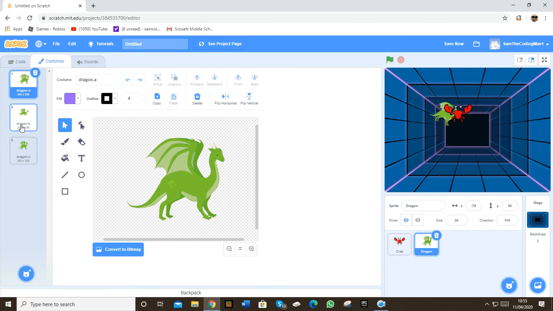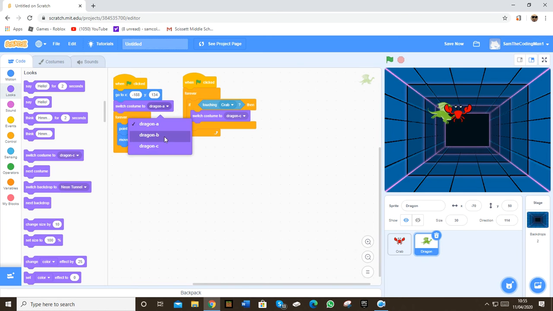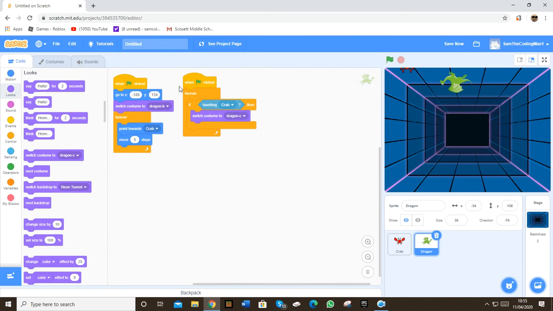because if you look here, the dragon has different costumes, and that's him showing different emotions. So Dragon A is just him looking normal. Dragon B is him running. And if you want to set the costume to Dragon B at the start, to make it look like he's running, then go ahead. But I'm actually going to just set it to Dragon A because I think that looks a bit better. But if you think Dragon B looks better, then change it to that. You can change this project in any way possible. I don't really care. You just change it however you want.